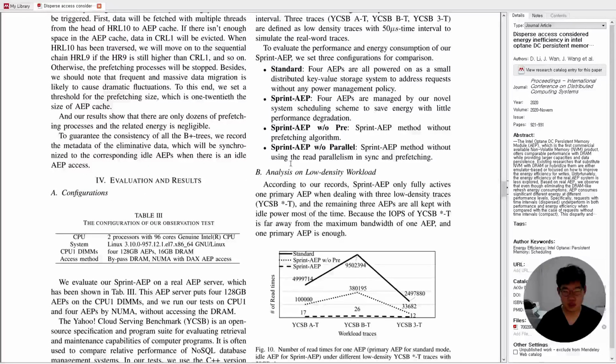B. Analysis on low density workload. According to the record, Sprint AEP is only fully active on one primary AEP when dealing with the three low density YCSB-T traces, and the remaining three AEPs are all kept at idle power most of the time, because the IOPS of YCSB-T is far away from the maximum bandwidth of the AEP, and one primary AEP is enough.